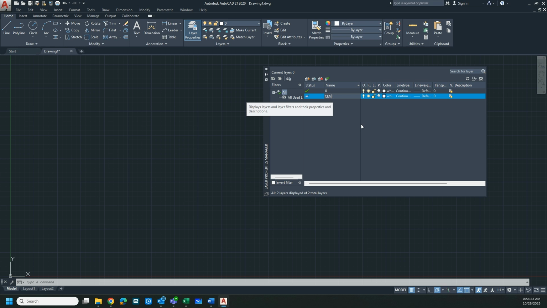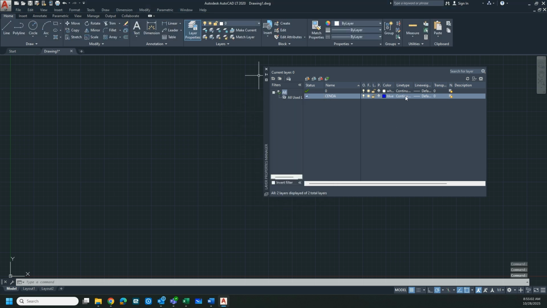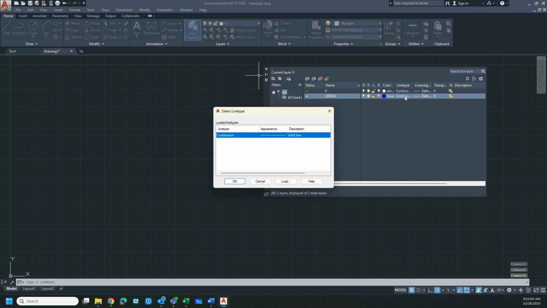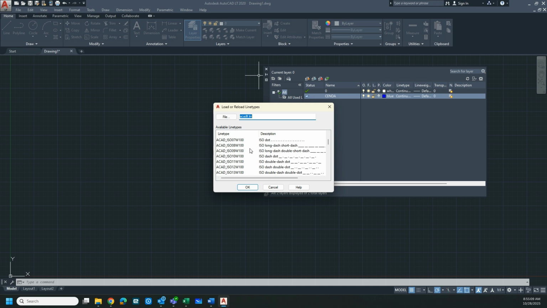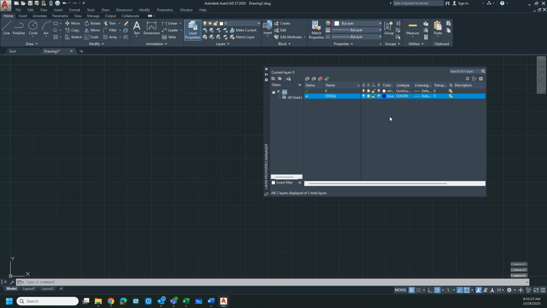For me, I just do 3 layers and then I do my initials. That's what I learned. That's what I do. And for me, center lines are blue. Center lines have a specific line type. So we click on line type, the continuous line type. We click load. And now in this area, I'm looking for center. There's center. And if you look over here, it's got the center line type. Long, short, long, short. It says center there. I click OK. I click on center. I click OK. Now you'll see here it says center. Perfect.